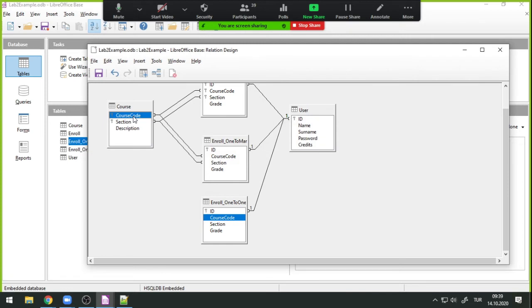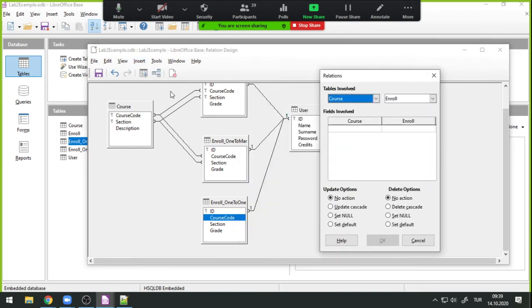But to create a relationship, you can also use this insert and new relation dialog. And my parent should be on the right side. So this is my relationship. This is my parent's course.